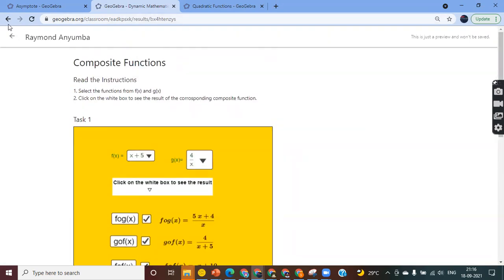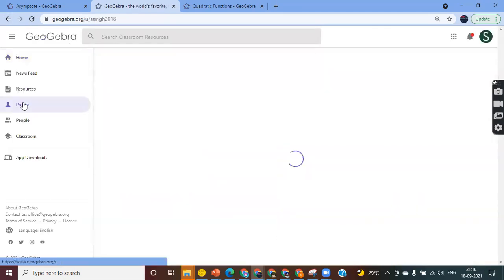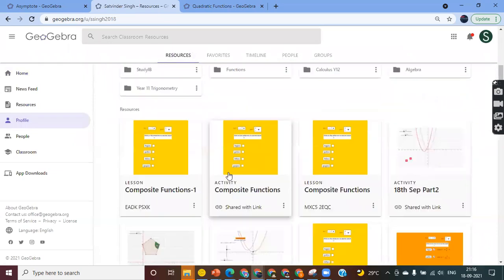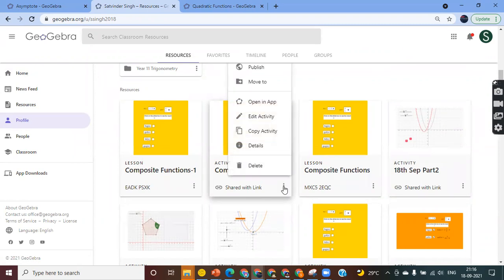What do you have to do? Go to GeoGebra, because this will be the activity. If I share it with you, you click it here and edit. Edit means you can add or delete questions, and you can add more stuff in that.